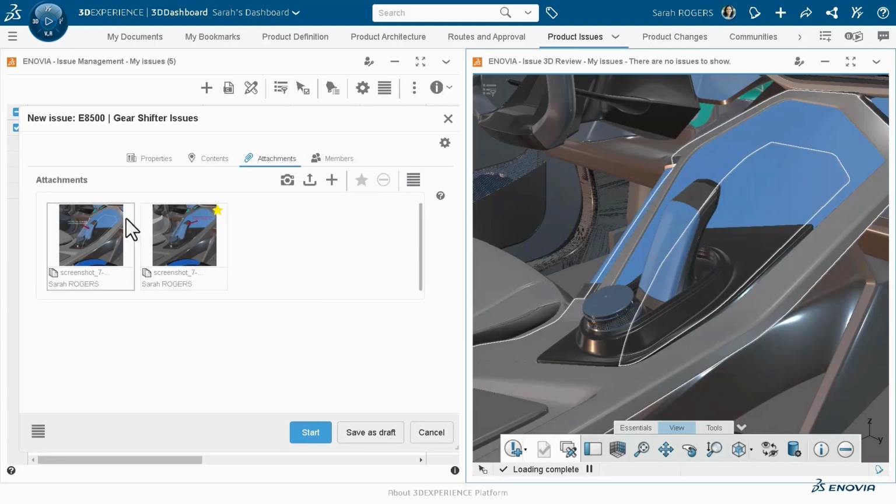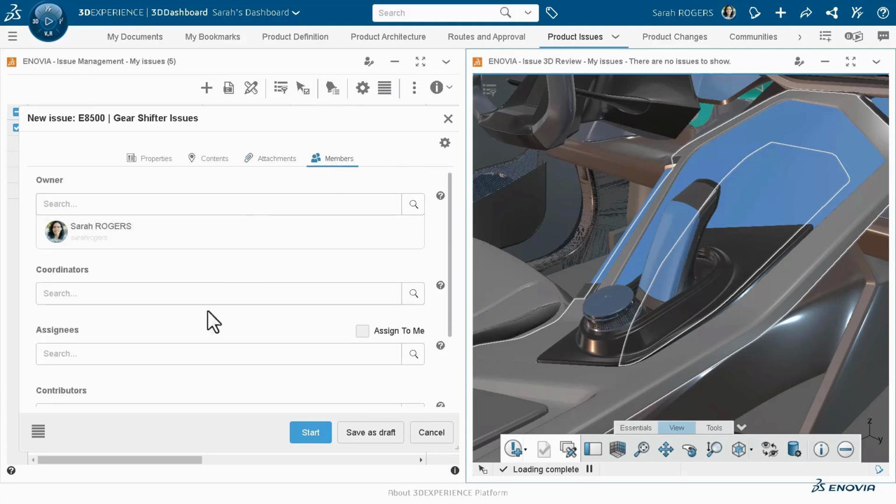The second snapshot is the most important one, and that's the reason she is now setting it up as an issue thumbnail. Once all is set, she can then assign the issue to the responsible stakeholder, who can then trace all the details and fix the issue.